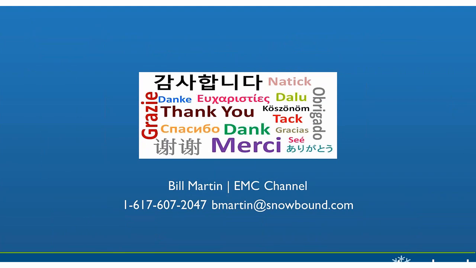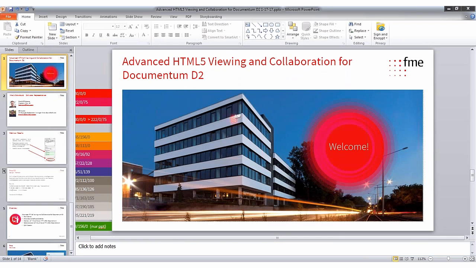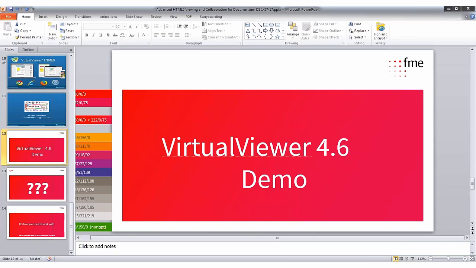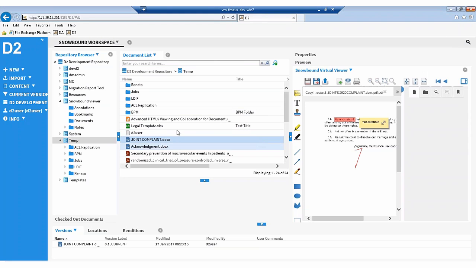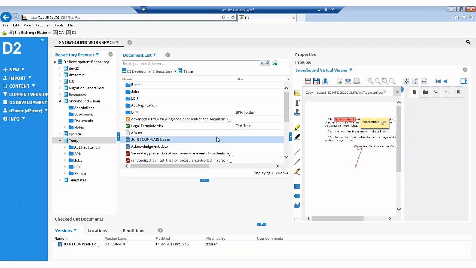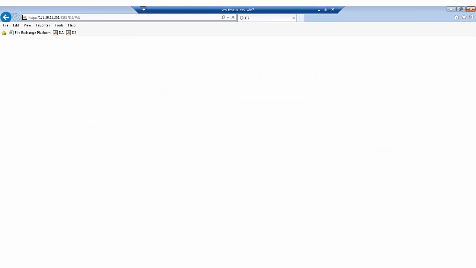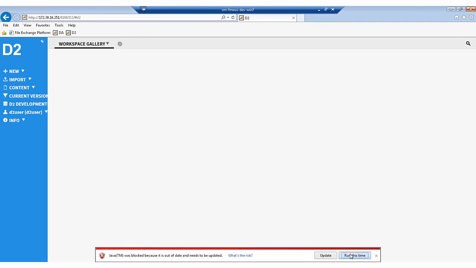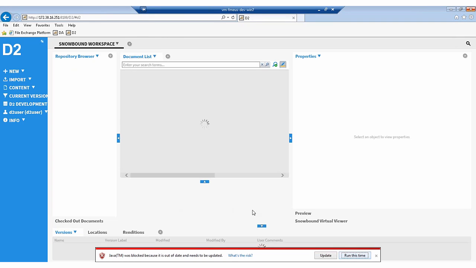So let me come out of presentation mode, and we're going to jump into the demo. Let's go over here, and I'll just do a refresh to make sure the session is available. Or maybe I'll start from scratch. So just give me a second here, and I'll walk you through a few scenarios from a D2 perspective and with the viewer. Just give me a moment.